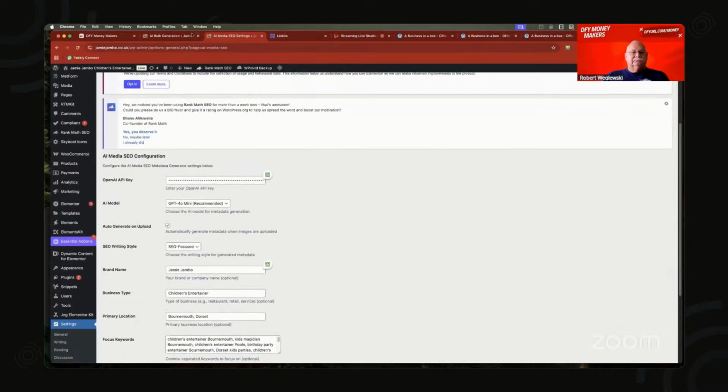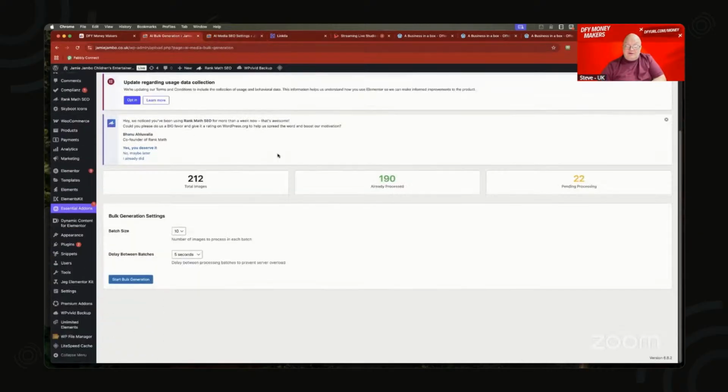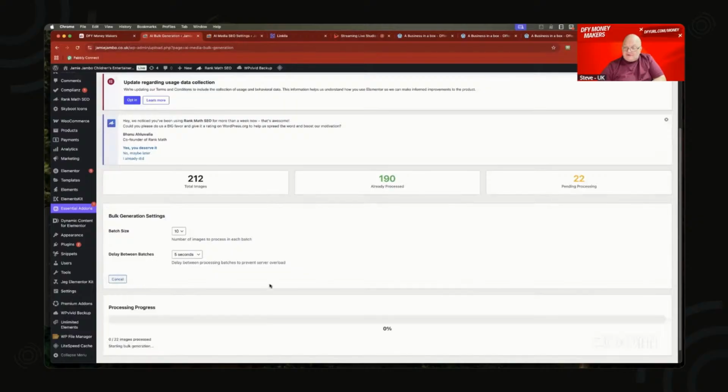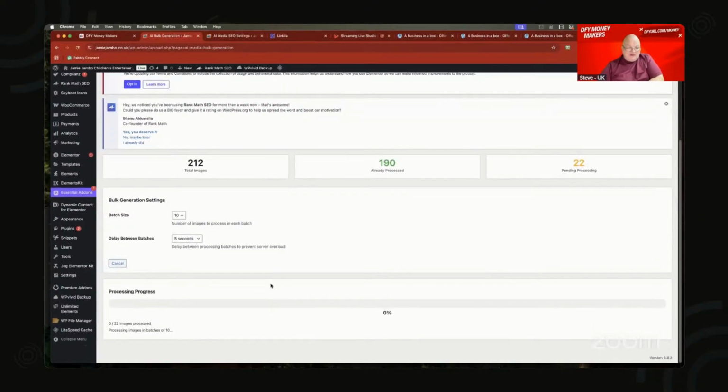Because the thing is, it won't affect the SEO. That's the nice thing about it. So let's just have a look and see. It's still pending 22. Let's just refresh and see if it's done them or not. Not sure why, we've got a few images it's struggling with. Let's just run it again, just see what's happening.